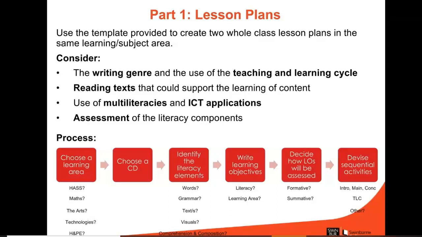The teaching and learning cycle, as an example, you could use the whole cycle, or you could target a part or particular parts of it. It's entirely up to you. Other things to consider: reiterating the teaching and learning cycle. So if your lesson requires students to know or to compose a particular genre of writing, then you might find that the teaching and learning cycle is a good approach for this.